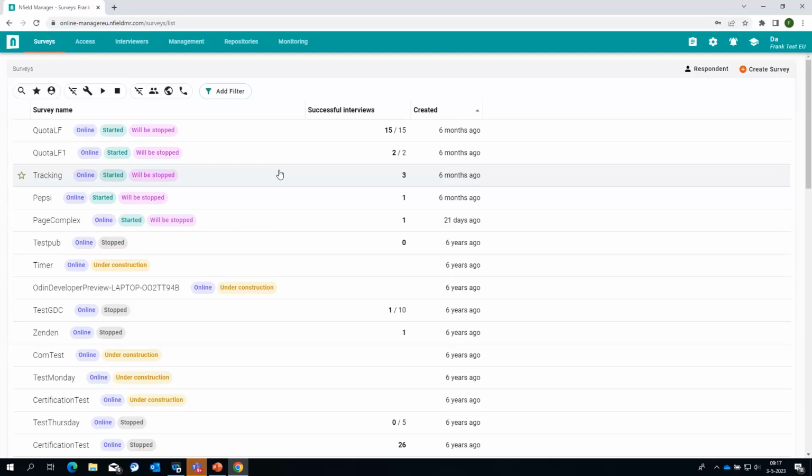sorted on stop. I will have an overview after this demo where I will explain what the exact sorting order of the manager is, because it's not only the "will be deleted" and the "will be stopped" that are sorted on top. We have a few more. So they are sorted on top.